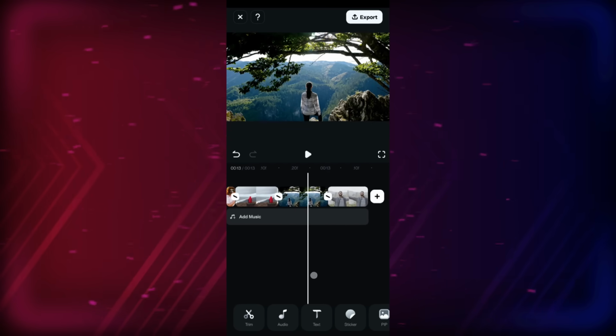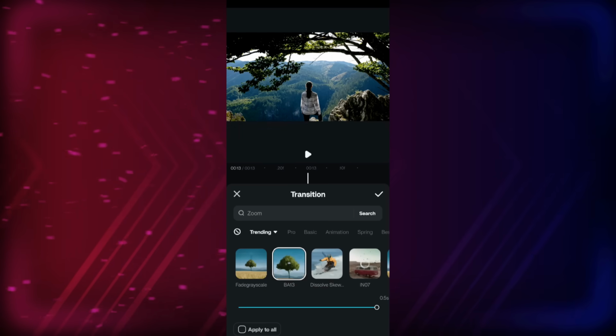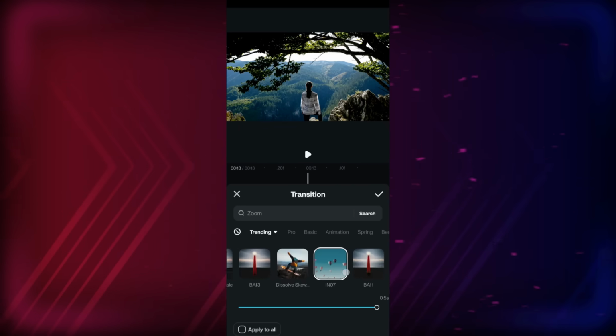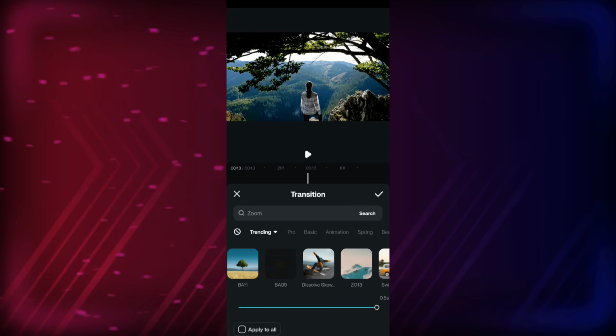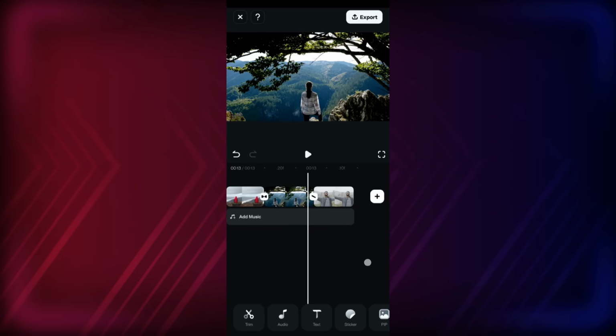Adding transition effects can elevate your reels to the next level. For fast cut scenes, there are certain transitions, like zooming in and out, rolling left or right. Dissolve transitions are perfect. Experiment with them.